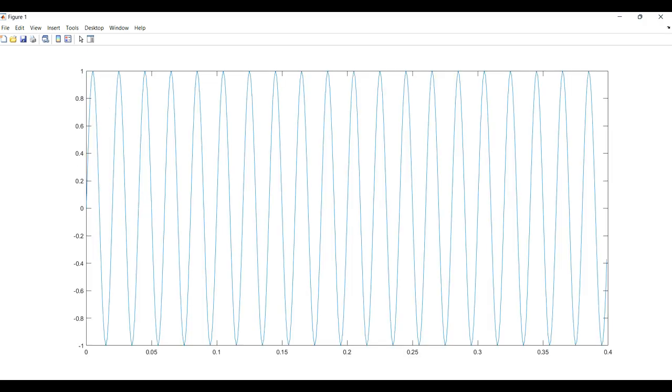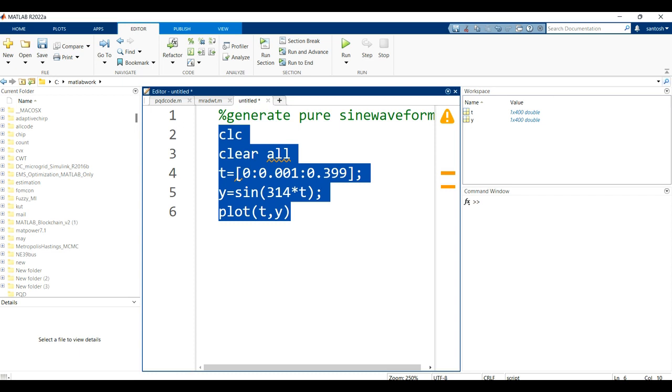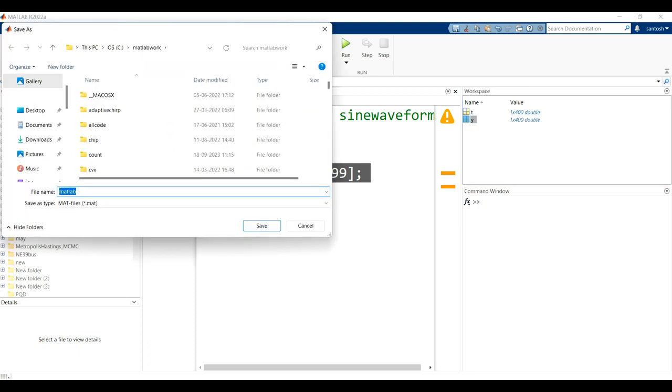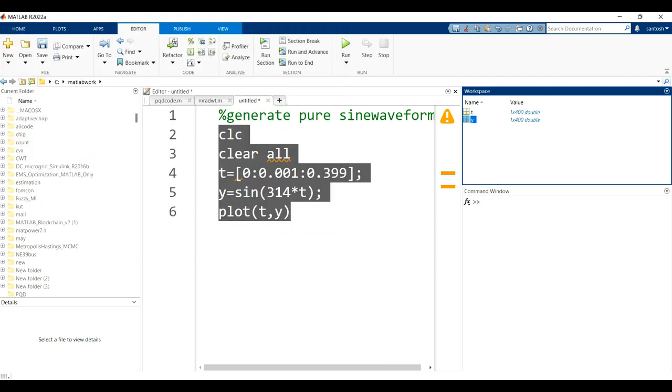Now you can see in the workspace, we have the y variable here. Now we have to save this y variable to our MATLAB directory. We are saving it as pure sine wave. Now we will decompose this y signal, which is a pure sine waveform signal.